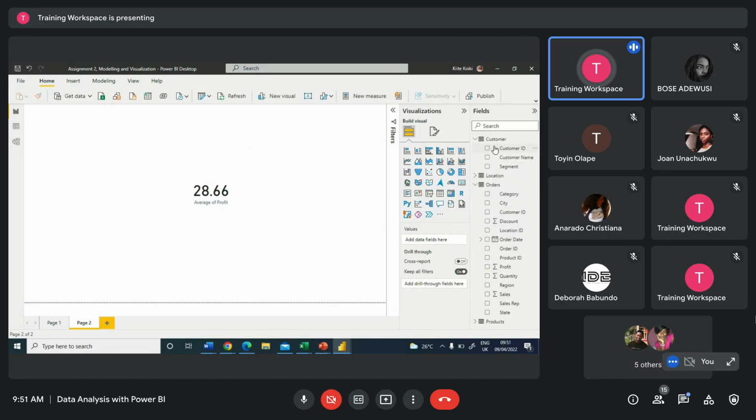For example, I can count my customers. If I want to know the number of customers that I have in this database, I can just go here and count distinct. So I have 793 customers and the average profit is 28.66.